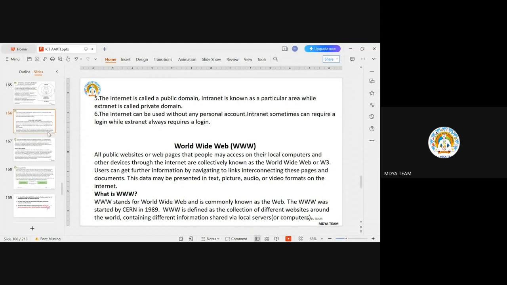Yesterday we discussed the internet. What was the internet? The internet is the technology through which we can communicate with others. Now today we will discuss the World Wide Web. Yesterday we also discussed networks. When two or more devices connect with each other, they make a network, and there are so many computers around the world.